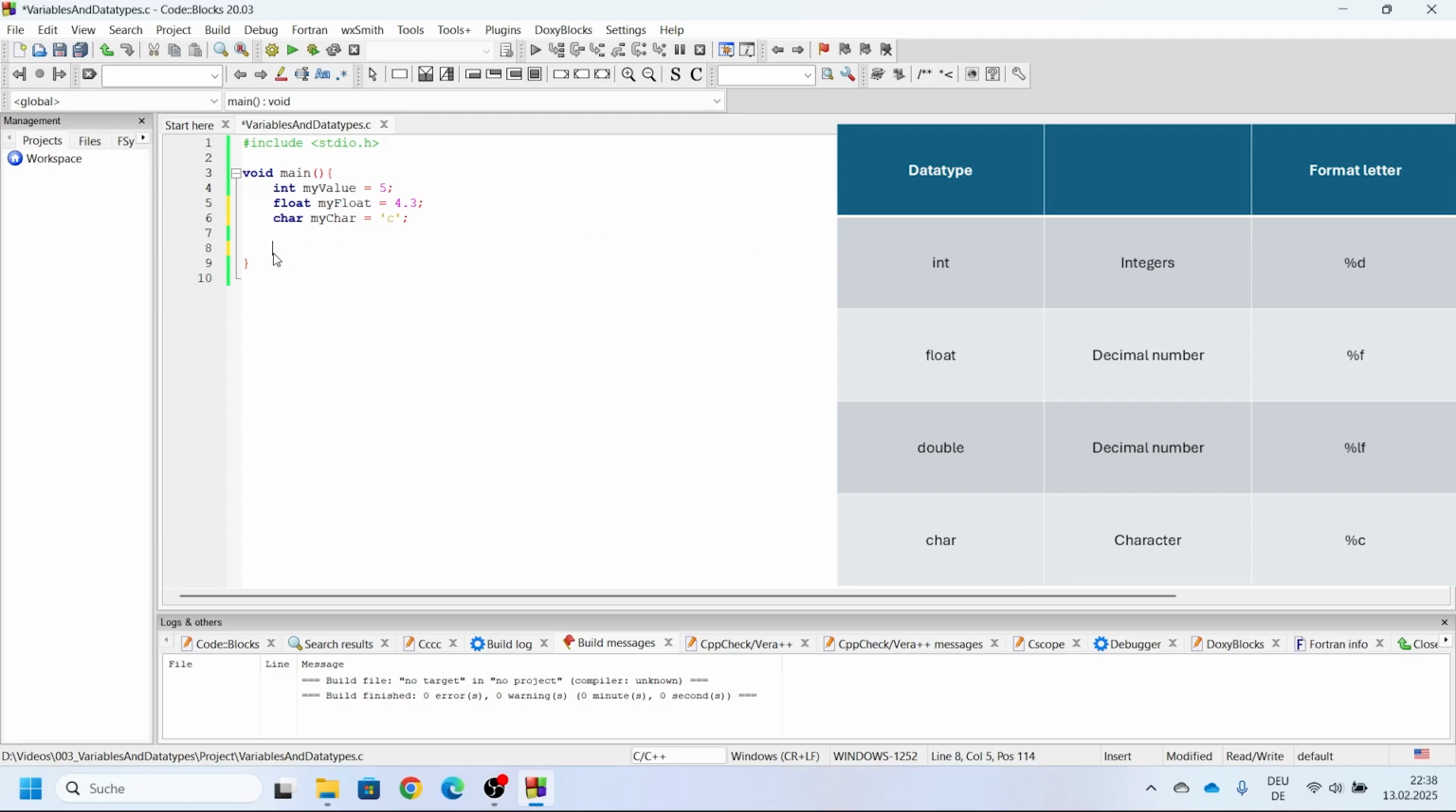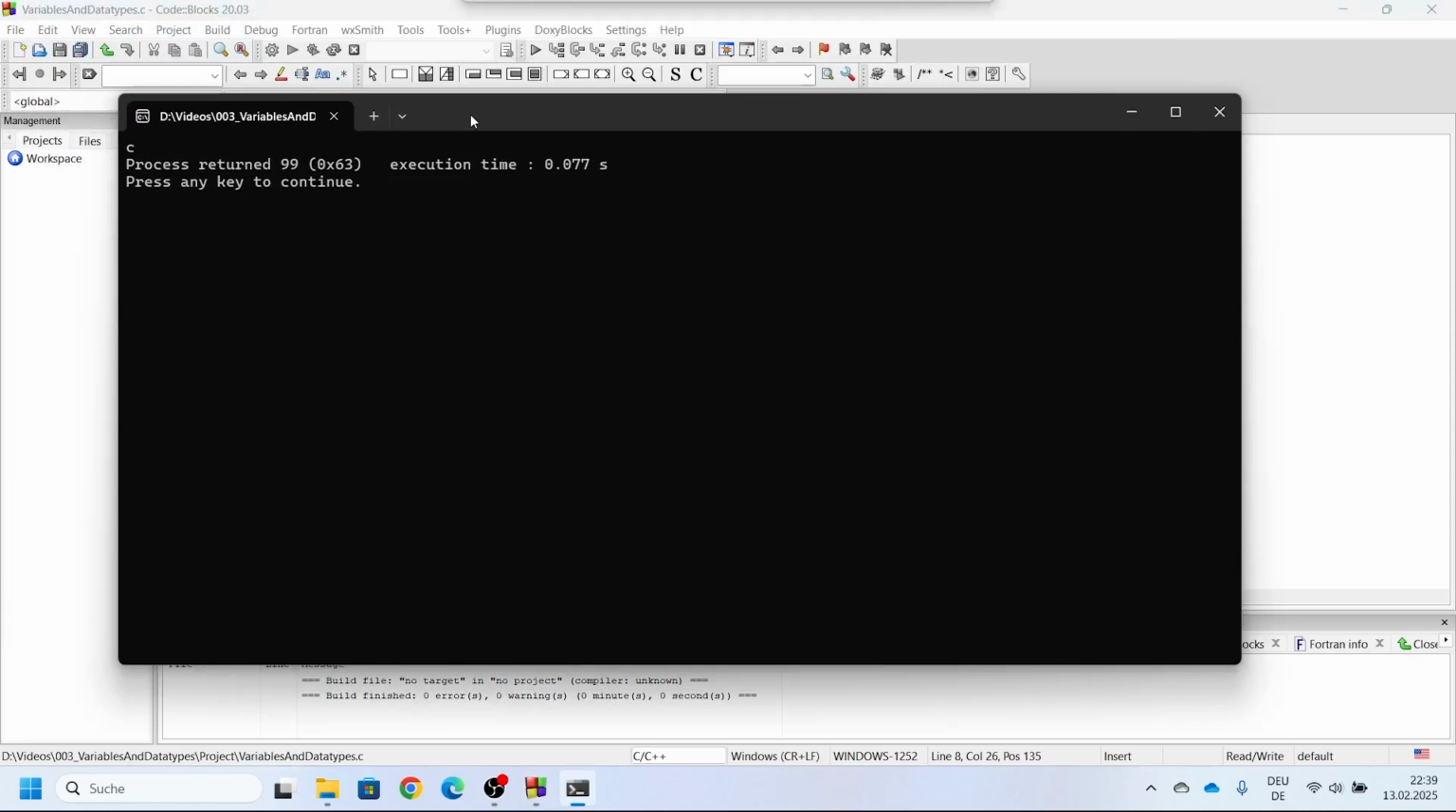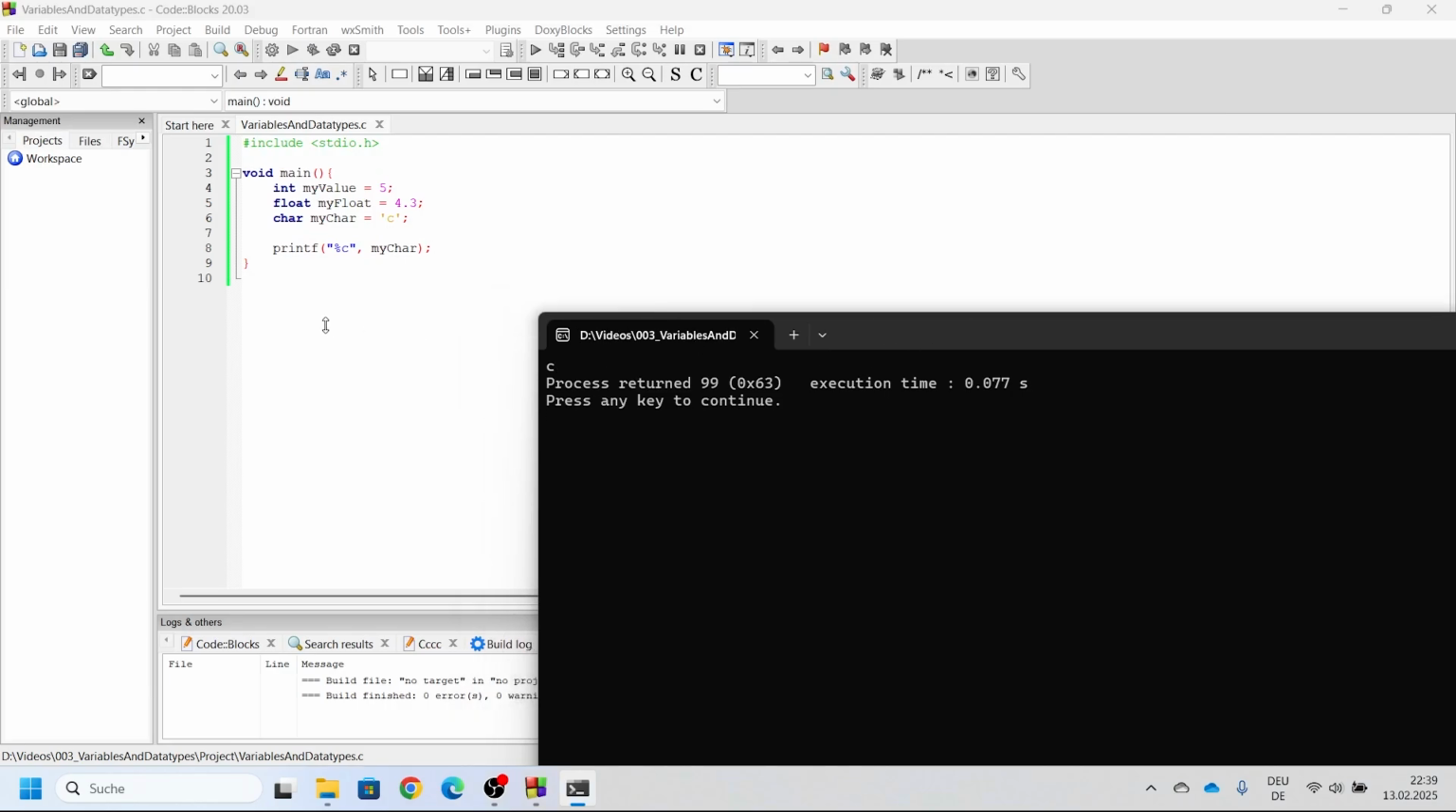If we want to display that now, we need to write %c for character, my char, and if you try to run it now, you can see there's a C in the console.